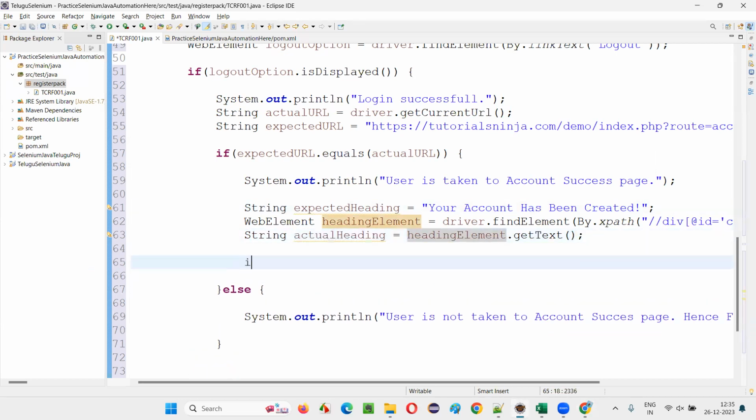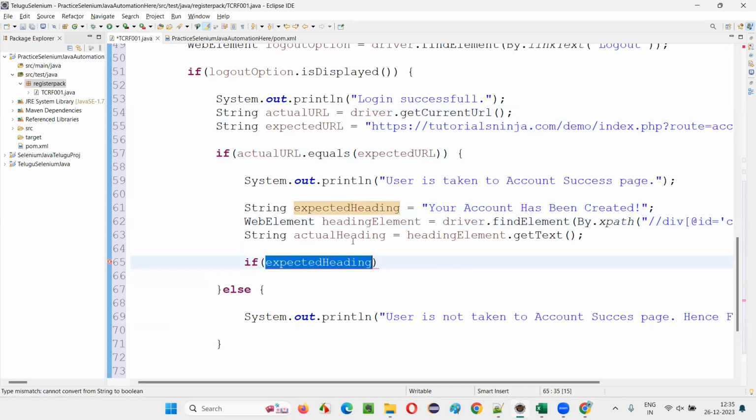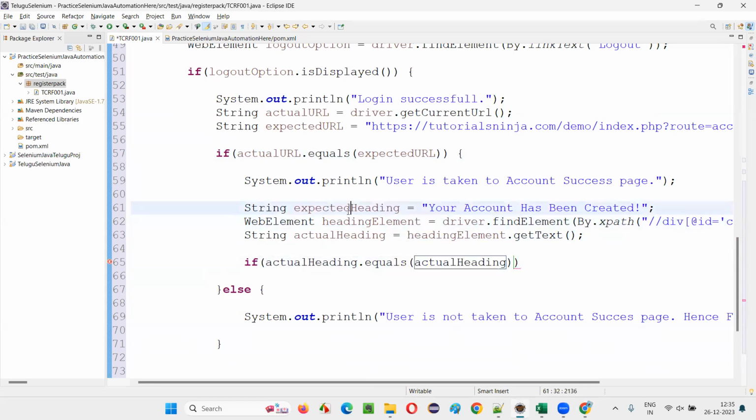I have to compare this one with this one. So now I'll add the if condition saying if expectedHeading, or the reverse also we can write, actualURL dot equals expectedURL. This is a better way. Actual equals expected we generally write. So here also actualHeading dot equals expectedHeading. And if there is any other stuff, you can do that, guys.